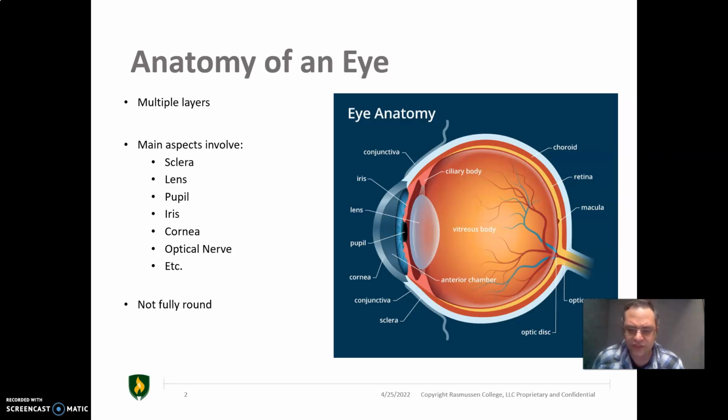But with this one, it's a little bit different. With the anatomy of an eye, it's really funny that it has multiple layers. There are a lot of main aspects to it. Not only do you see the front parts, where we know about the iris, the lens, the pupil, the cornea, and everything else that plays a part, but there's so much more in the back half of it, which includes the retina, the macula, the optic nerve, the disc, the actual nerve muscle itself, the sclera. All of it plays a part with everything.